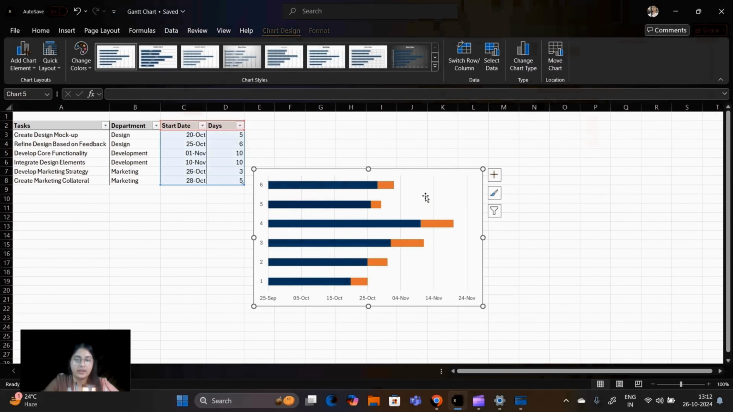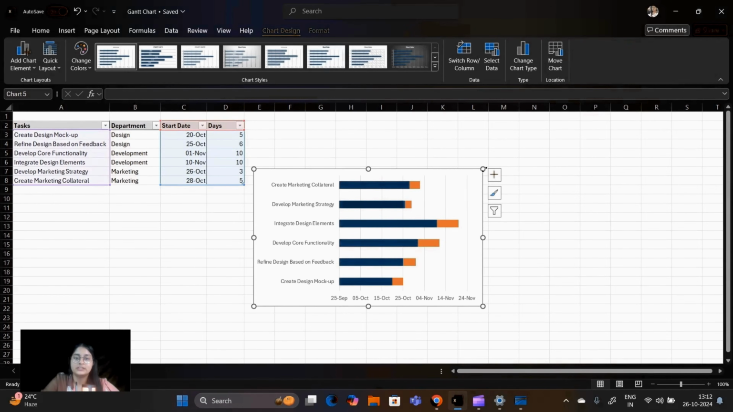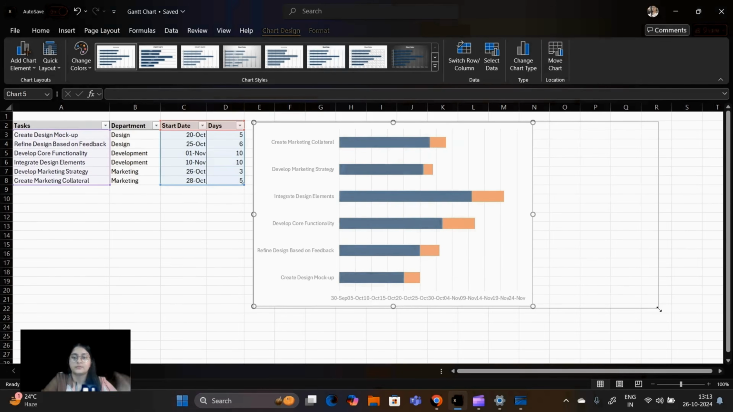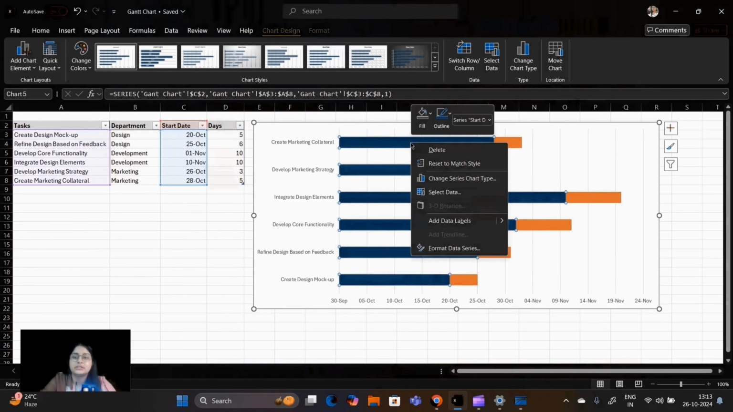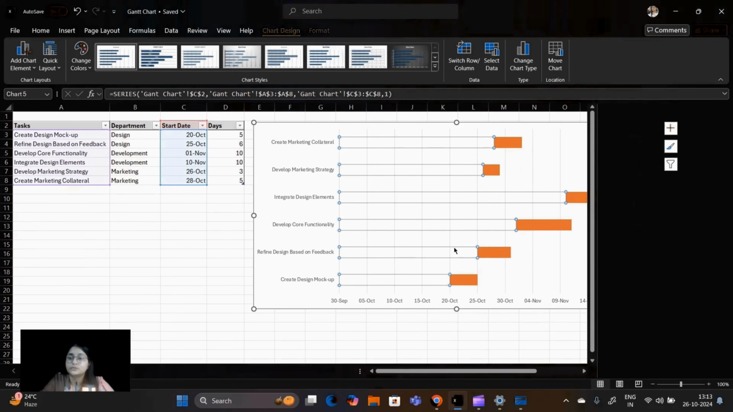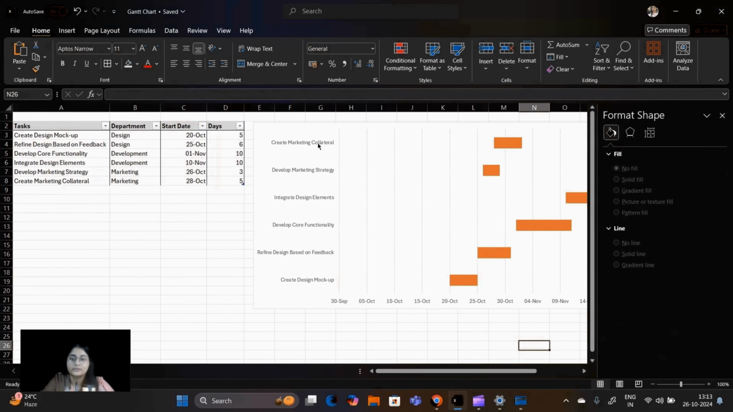Here is what we have. Everything is good so far. Let's add the horizontal axis. So this is a stacked chart, but it is not looking like a Gantt chart. What we can do is edit some formatting. Go to format data series, then click no fill, and that's it.